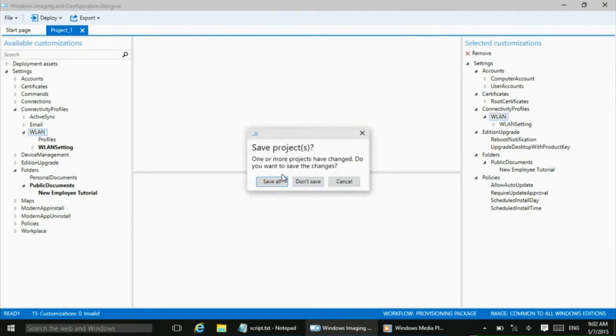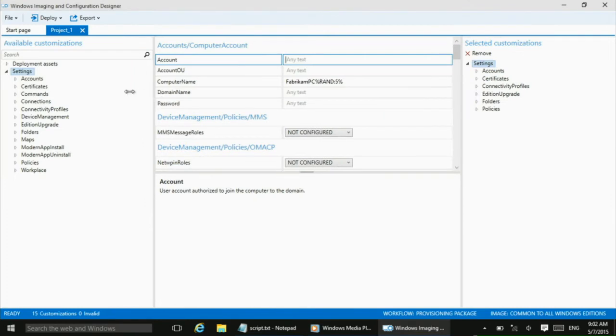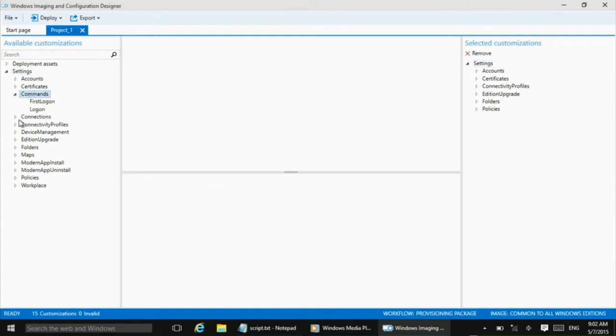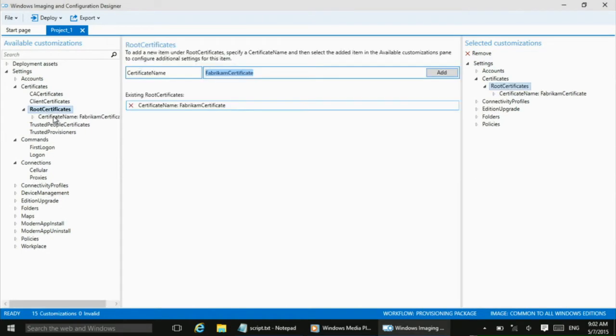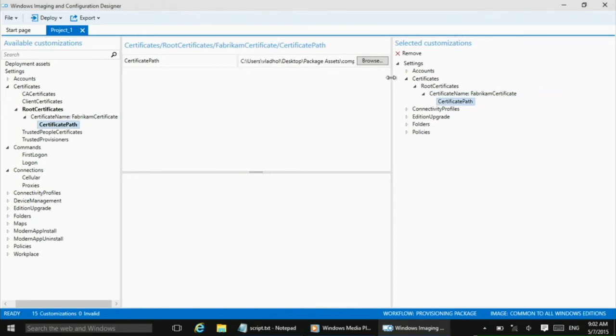What I'm going to show you is the Windows Imaging and Configuration Designer. And we're going to pick a package that is already built. Now, in case you're not familiar with this tool, it's quite simple. On the left side, it has all customizations available for the edition or SKU that you're planning to manage. For example, connectivity profile, certificates, and clicking on a certain node allows you to configure this setting in the middle, and then it goes to the right where you see everything that is part of this package.